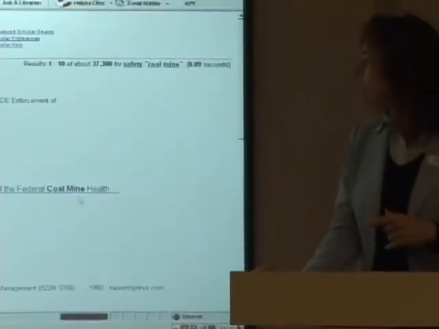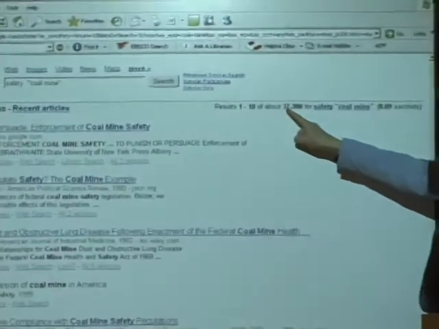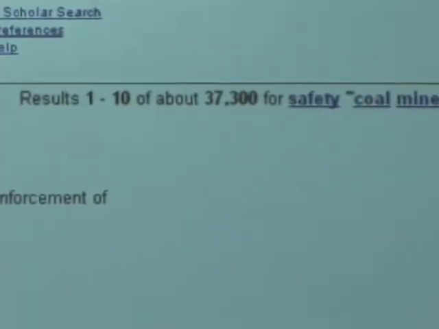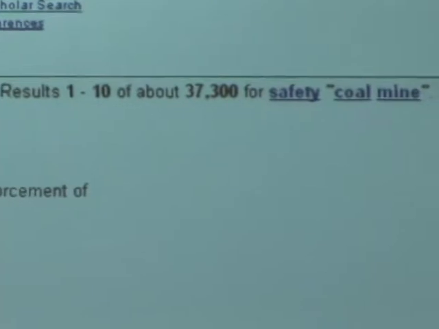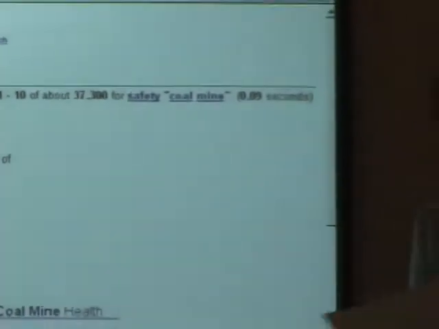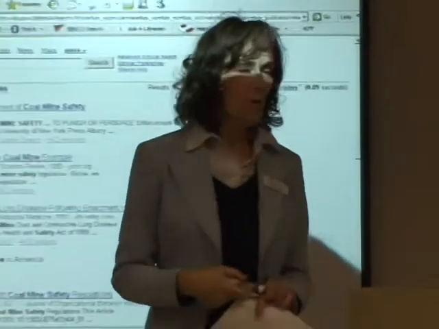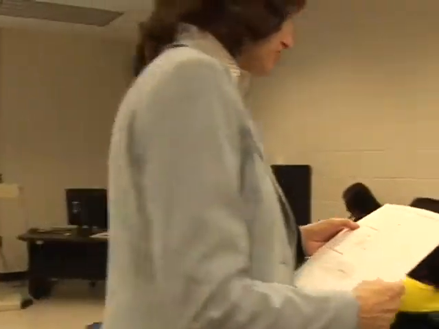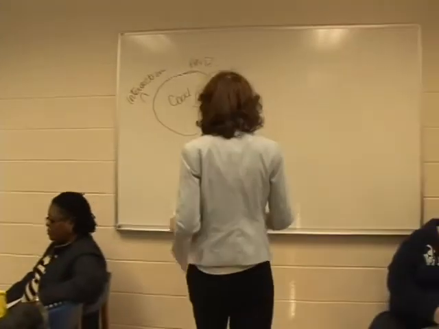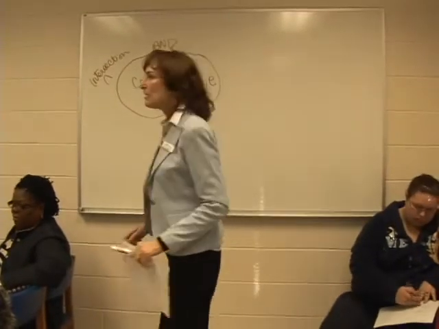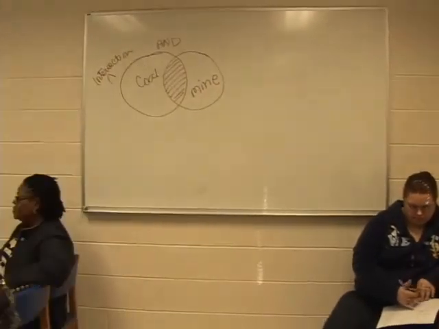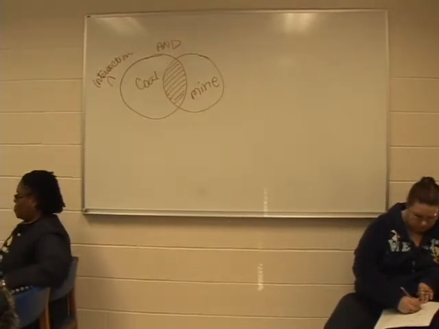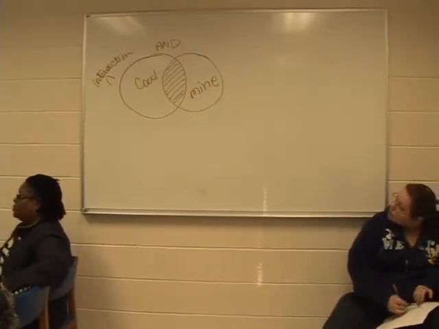So now I put in safety. I'm down to a mere 37,300 articles. So I've gotten fewer results, but hopefully they're more on target. Let me go back to the board again. Look at number 2 on your sheet. Oop, there's a typo in that. I erased it, okay. So we're going to do coal mine and safety. Ignore that funny little board that got in there.